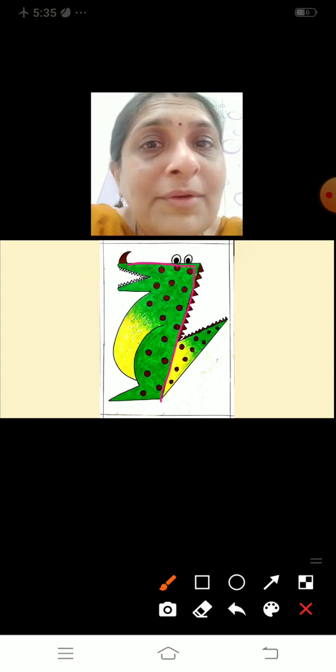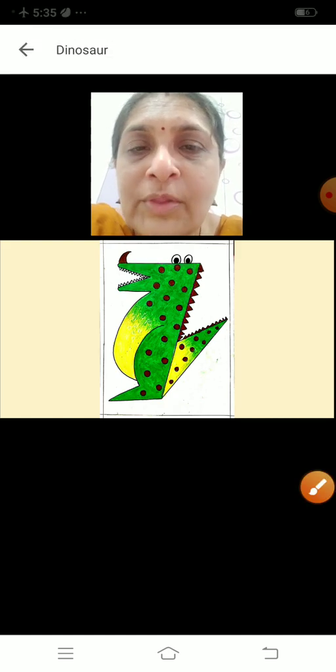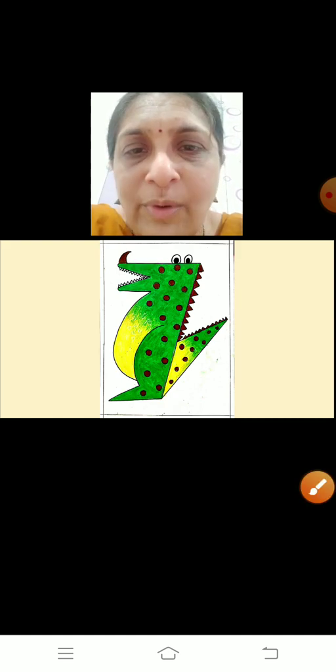So you can do many drawings using different numbers. Try out some drawings using numbers.